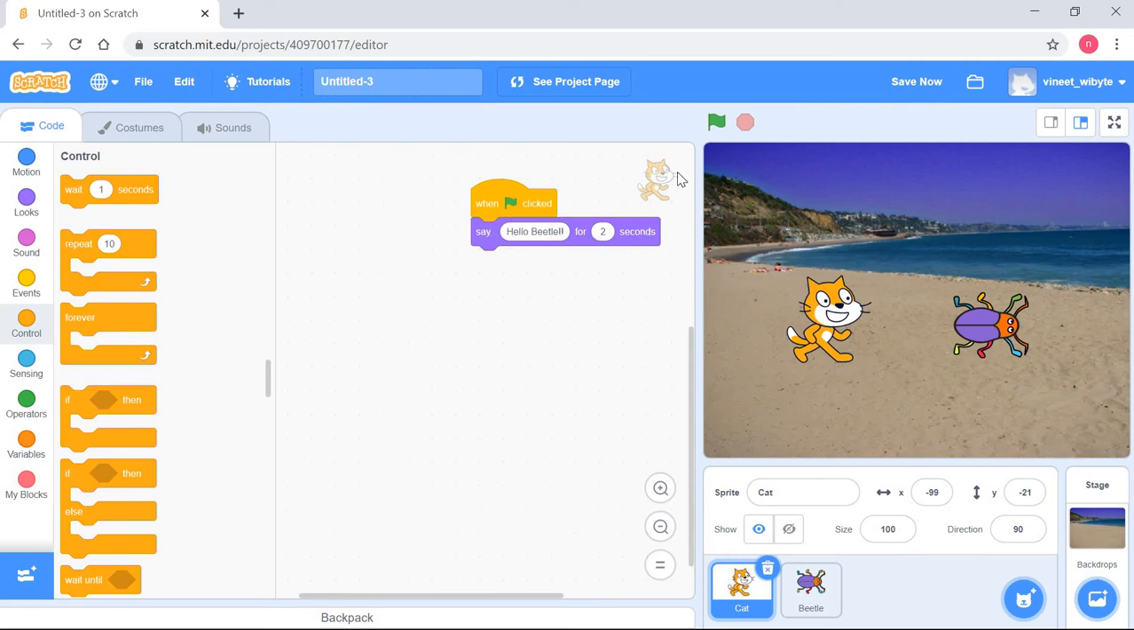Now I'm telling this to the cat, as I can see here. So what happens if I go and click flag, then cat says hello beetle for 2 seconds and then it removes it. Now notice how it said it. You notice that this is just like what happens in a comic. So we get that kind of a box with that pointed arrow, and now cat is saying something.